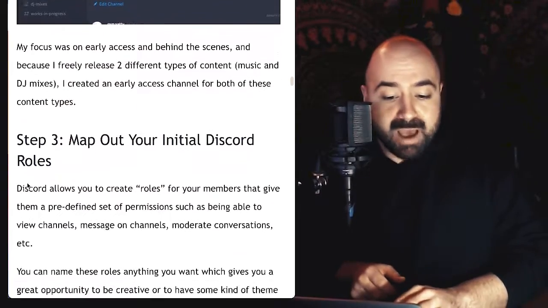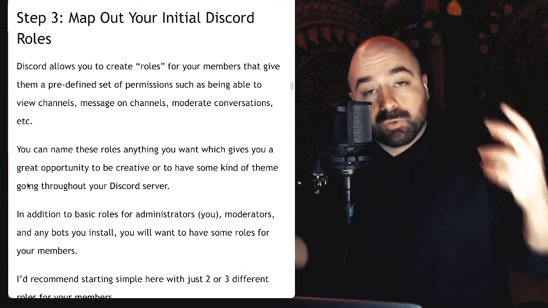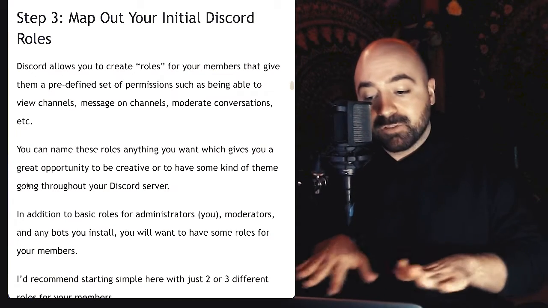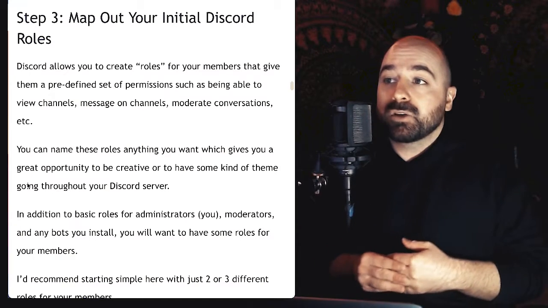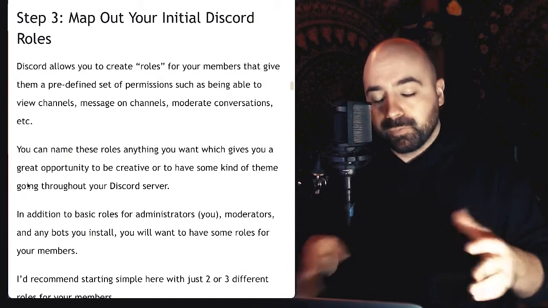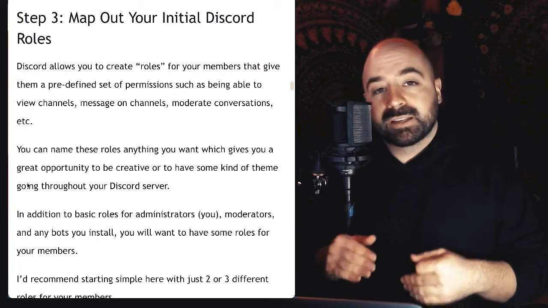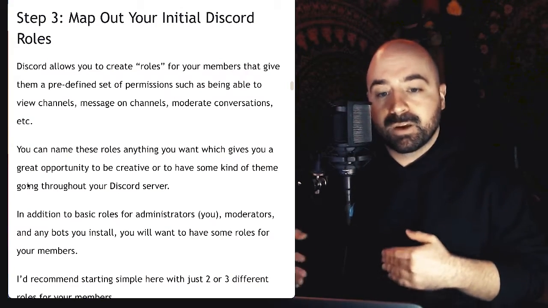The next step is to map out your initial Discord roles. Discord allows you to create roles for your members that give them a predefined set of permissions, such as being able to view channels, message on channels, moderate conversations, etc. This is how you can create different moderators to moderate the conversations, make sure people are obeying the rules. And it's also how you can do things like have private channels, so only if you're at a specific role, you can see a specific private channel.